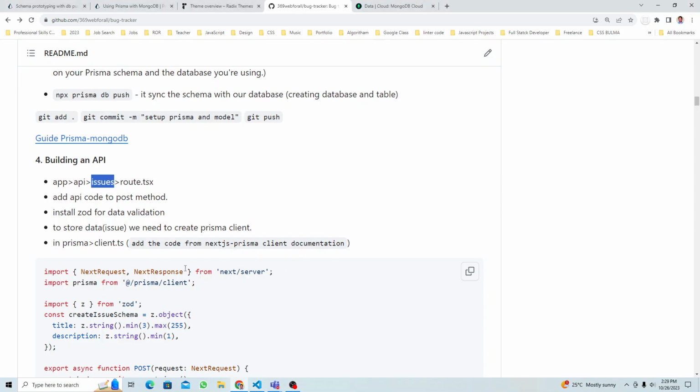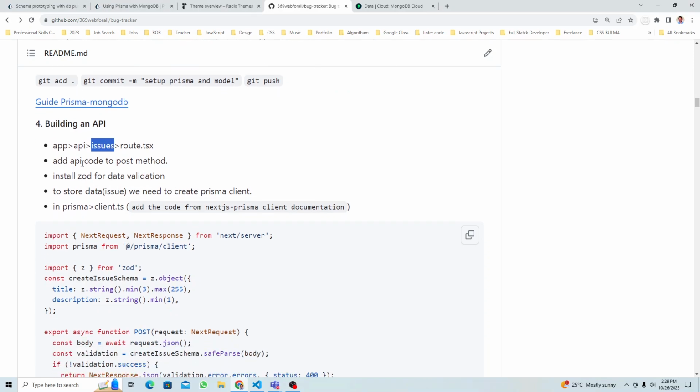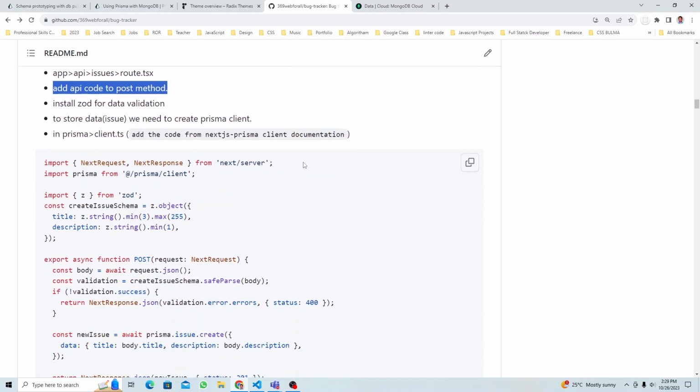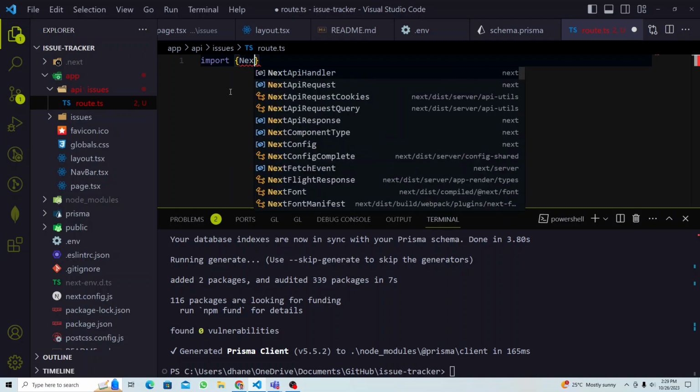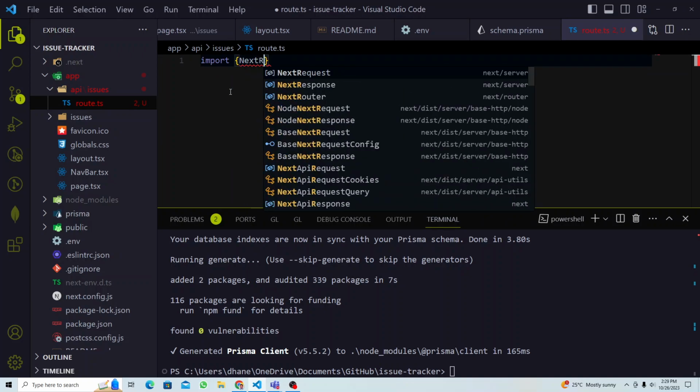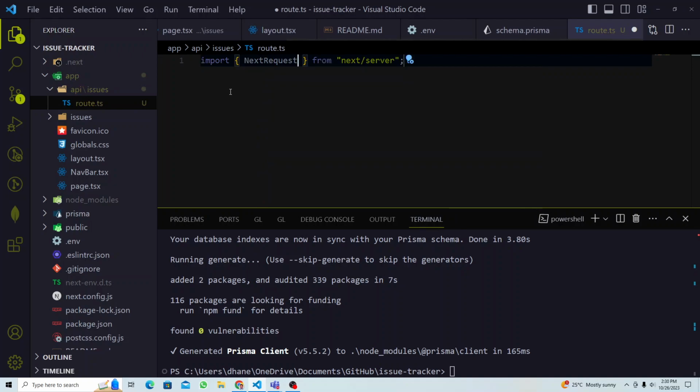So now we also add the API code for the POST method, because we are sending data. Basically, this will be POST. First, to write an API, we must import NextRequest and NextResponse, correct? So let's add that.